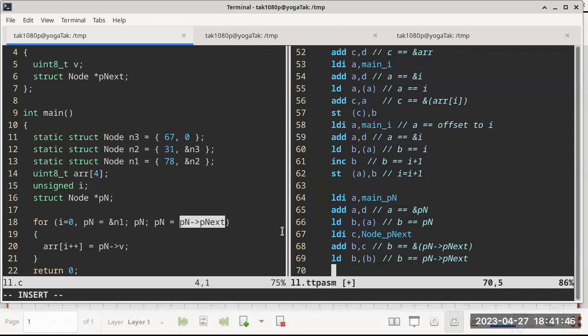So now we already have the left-hand side in register A, because register A still maintains the address of Pn, which is our local variable. So we are now ready for the ST instruction. So STAB would finish the post operation specified on line 18.